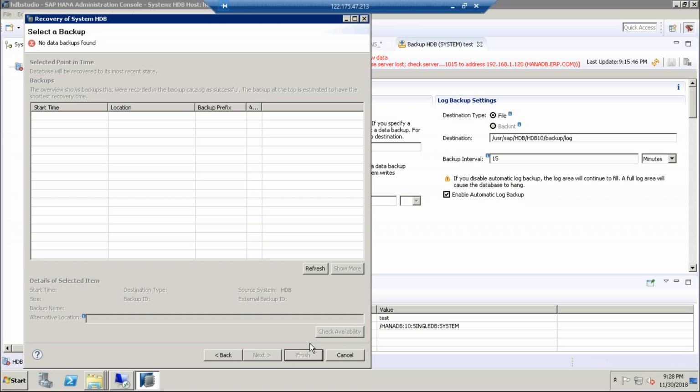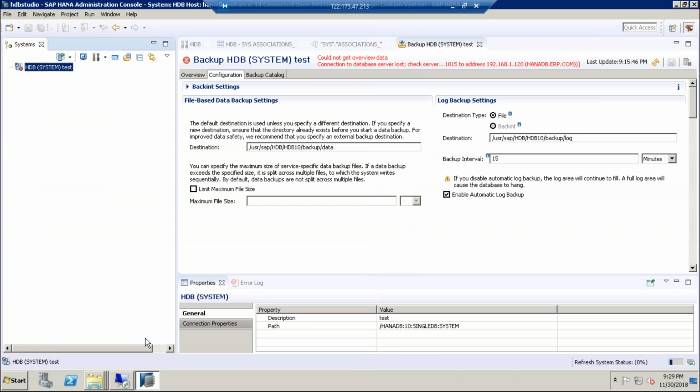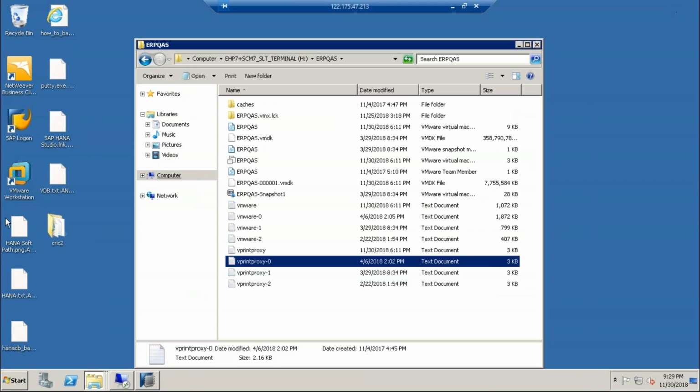Click on cancel. Now go for SQL based. How can we take it? Connect directly to Putty.